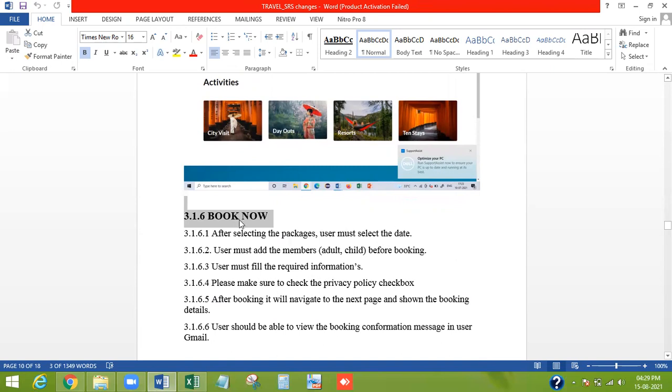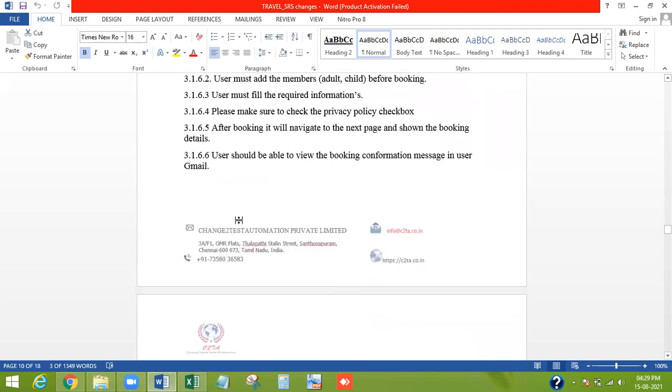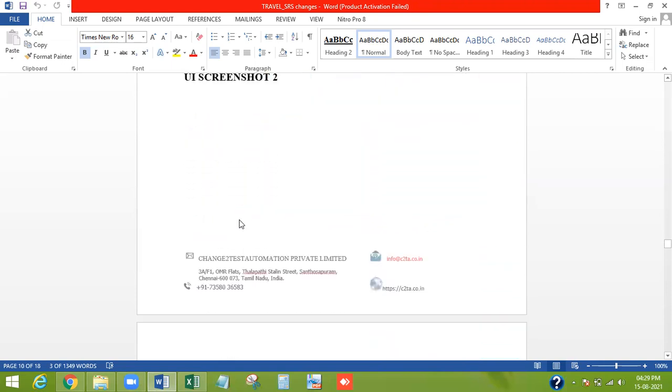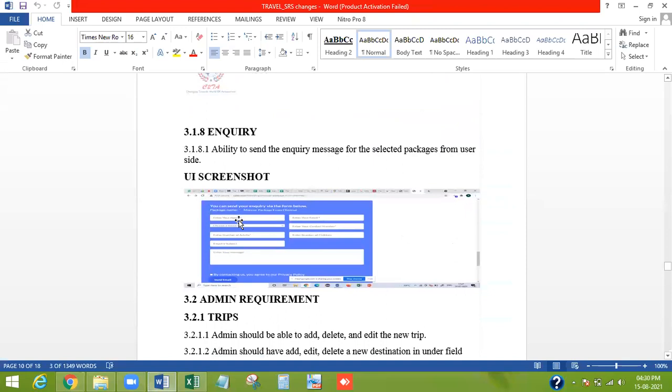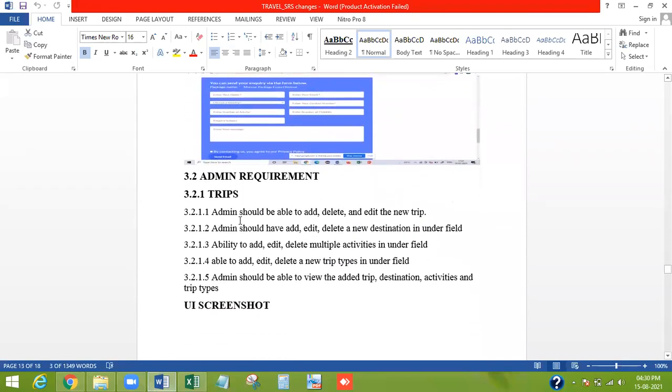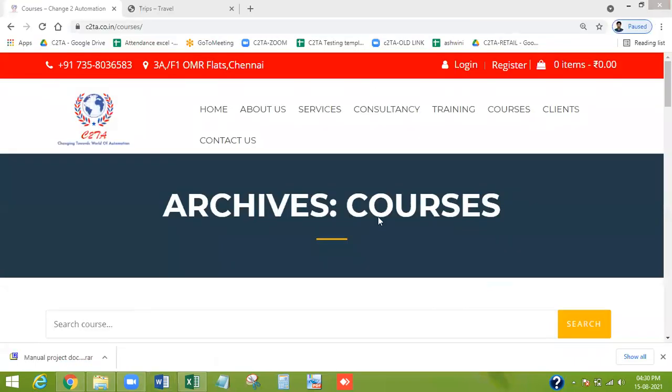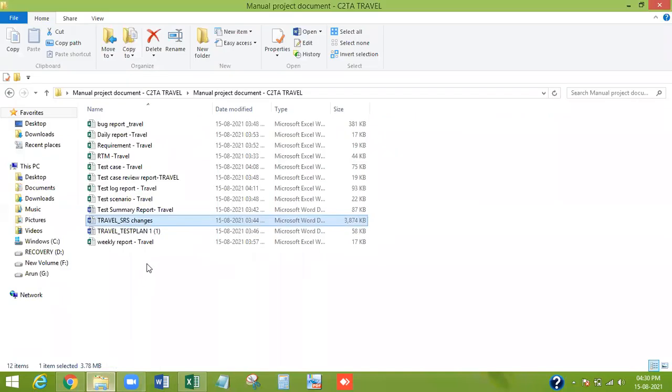So like that, we have added the requirements in the SRS document. You can go through that for your learning purpose. You can download this SRS document. As I told you, we have added the admin requirements also. We have added them for both the user portal and the admin portal. Okay, so let's move on to the next one.